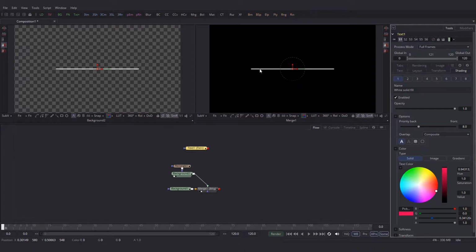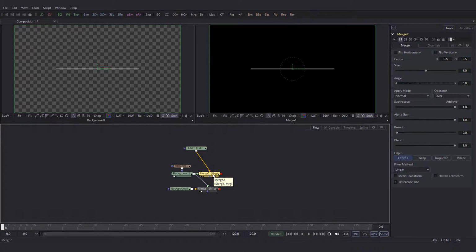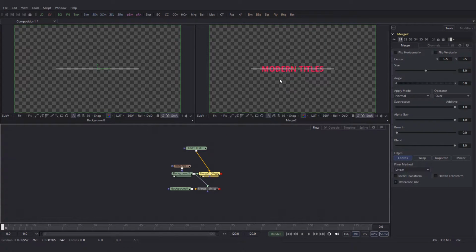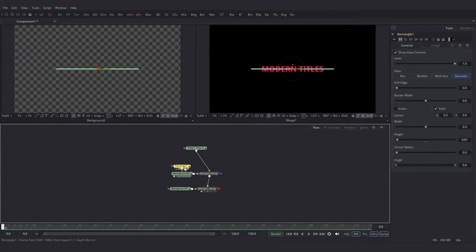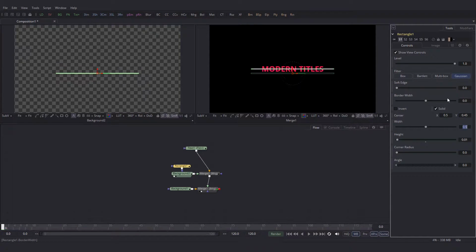I want the rectangle to be on top of the text. So let's connect the output of this background to the text plus node. A merge node will be added. Let's drag it to the viewer. It's as expected. We have the white line on top of the text. We'll also connect the output of this merge to the foreground input of this merge and then drag it to the viewer. Let's now work on the animation. So select the rectangle, set the Y value of the center to 0.45.